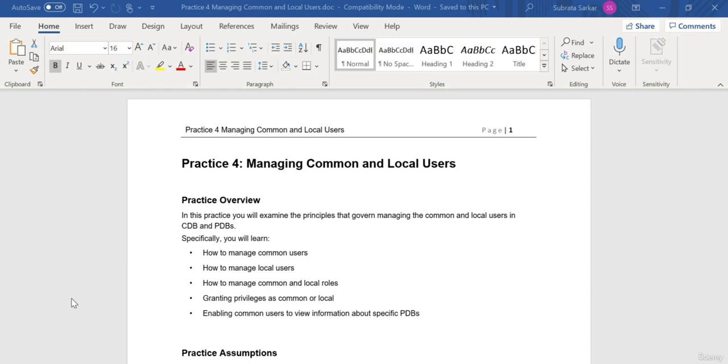The common user is created on the CDB and it can access all the PDBs in the root, whereas local users are created only in the PDB and they can access only that PDB.